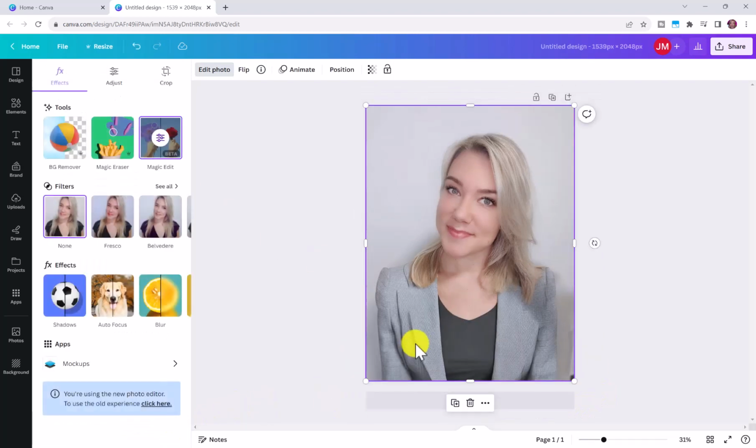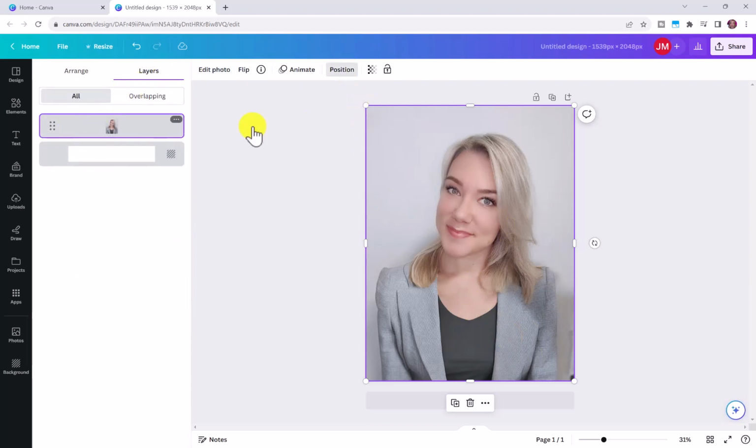Now, Canva Magic Edit is different from Adobe GenFill because you cannot manually adjust the layers. So if I click Position and then Layers, you can see here, it has all merged into one layer. So I'm not able to individually edit the generations that Magic Edit created.